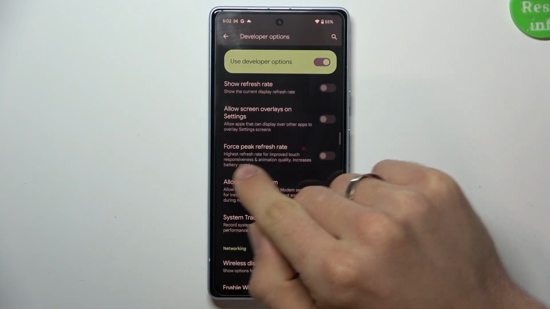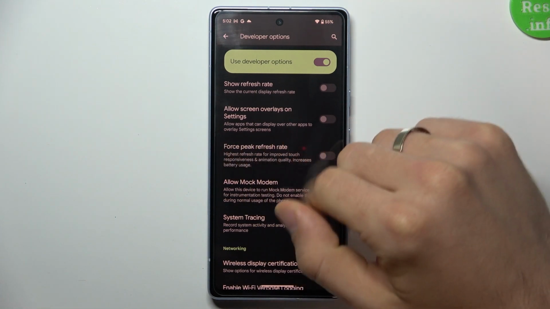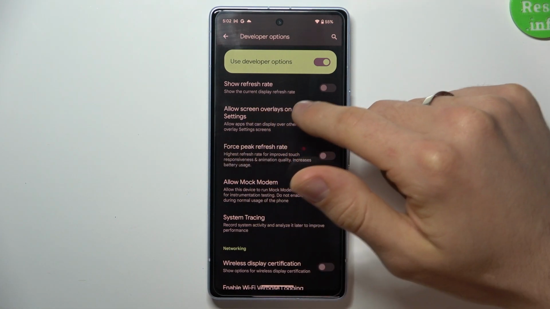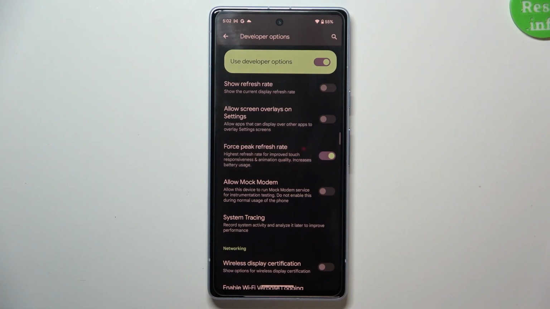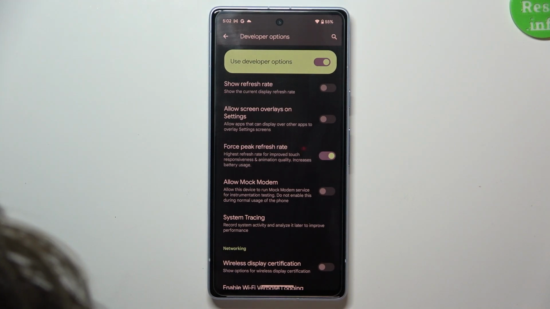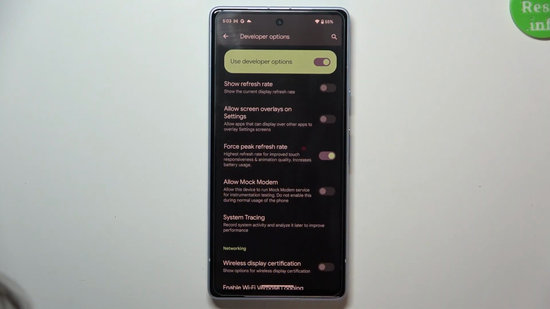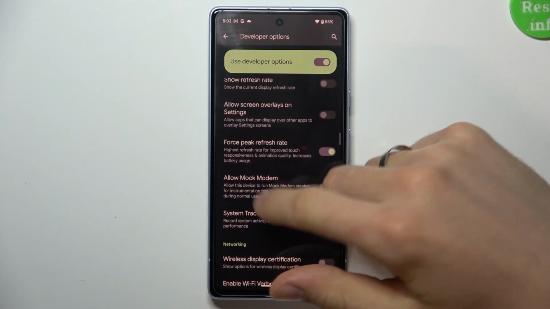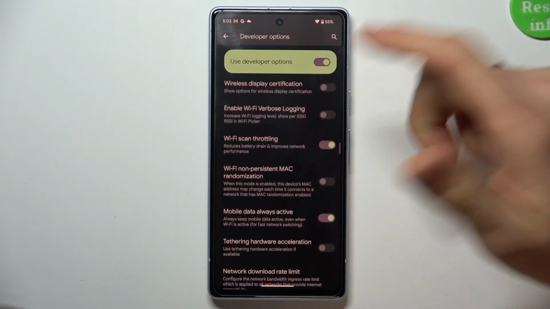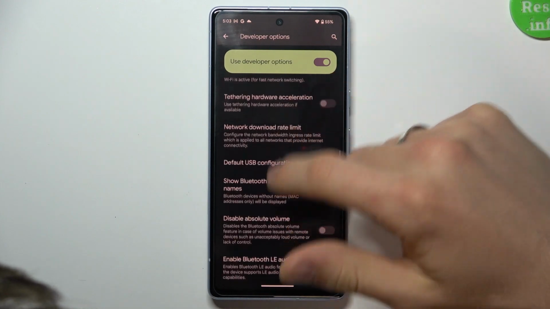Okay, Force peak refresh rate is here under the allow screen overlays. So enable force peak refresh rate and highest refresh rate for improved touch responsiveness and animation quality, increases battery usage. We know about it, of course. That's great.